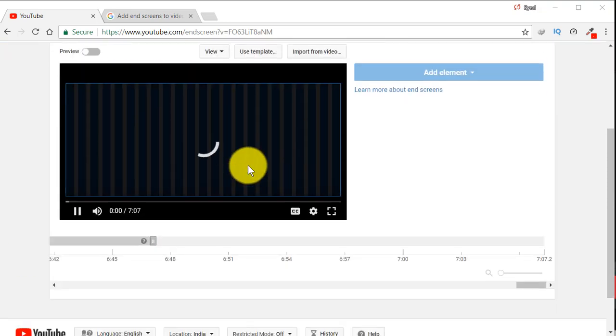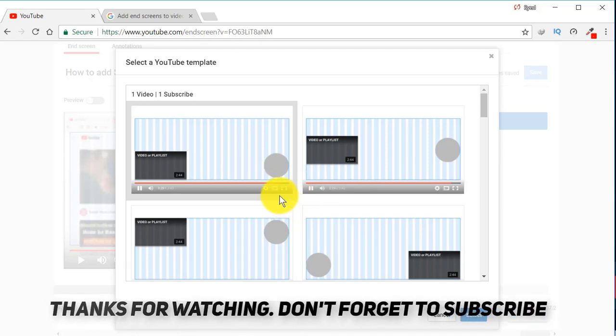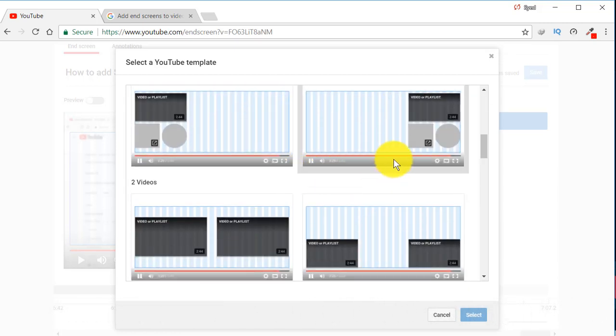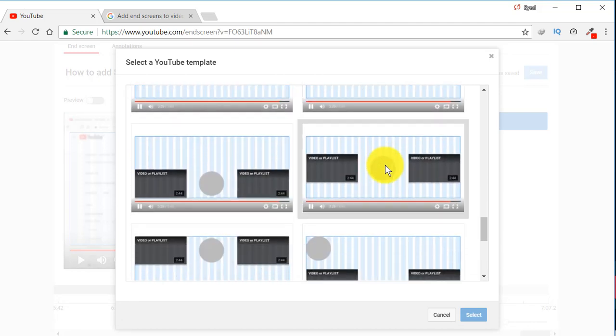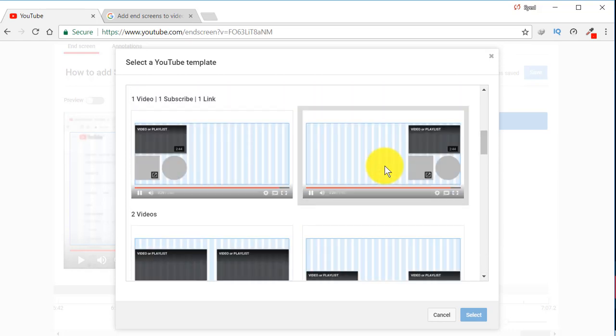Now we have to click on use templates, and what this does is, when your video is about to complete, that means your video has only 5 or 10 seconds left, you can show your viewers these things. That means first you will see one video at the bottom, and then another thing. So we can choose one of these, and I will choose the first one. It was good.